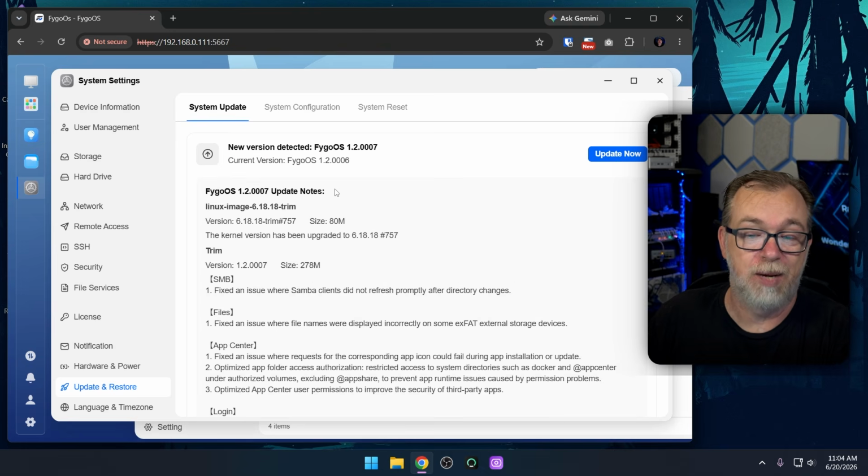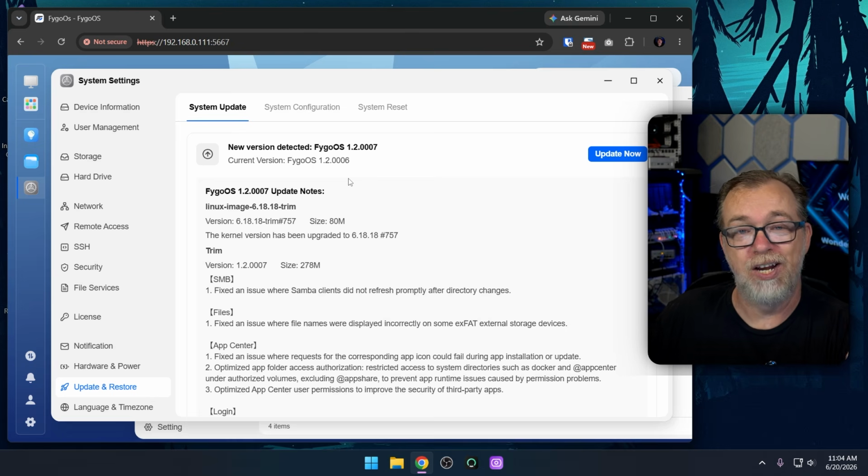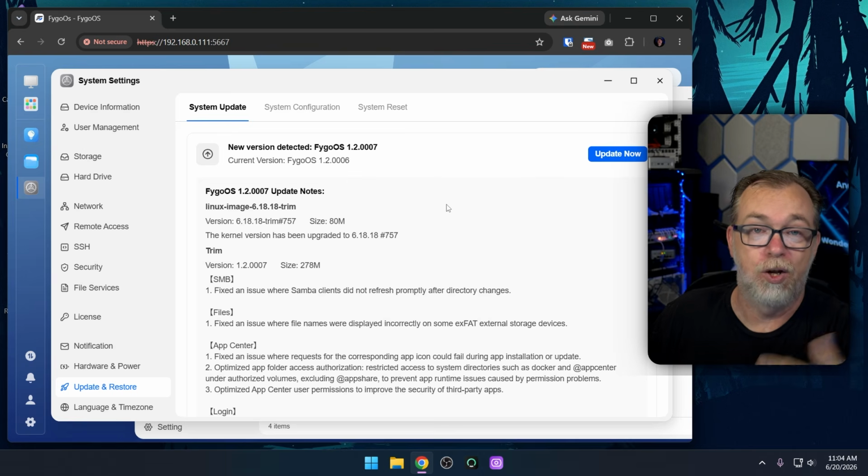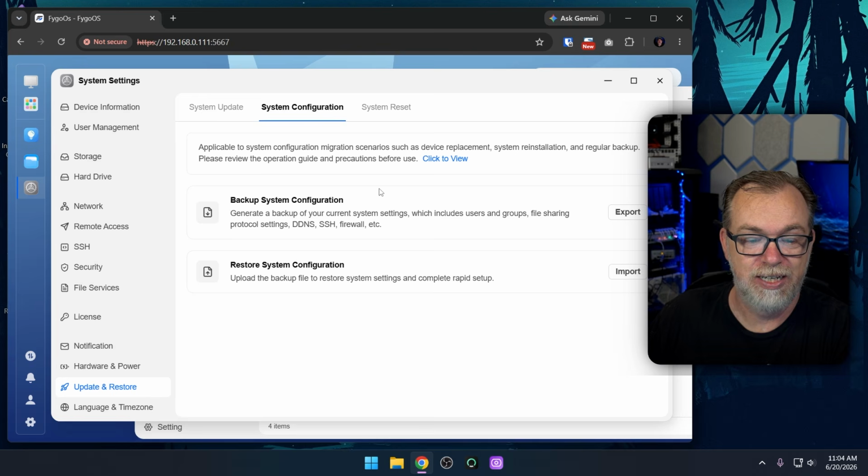Next, we've got update and restore. I believe there actually is an update. I don't want to do that right now, just because I'm in the middle of telling you about the things that I know, and I don't want to then have an update screw me up there a little bit. But I can just click the blue update now button, and it'll go through that update process.